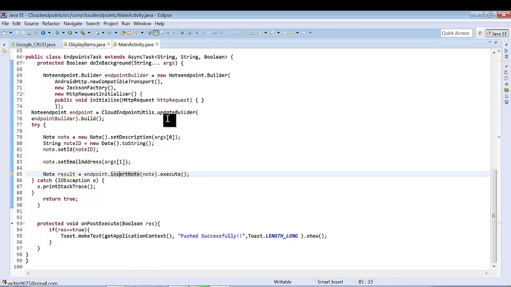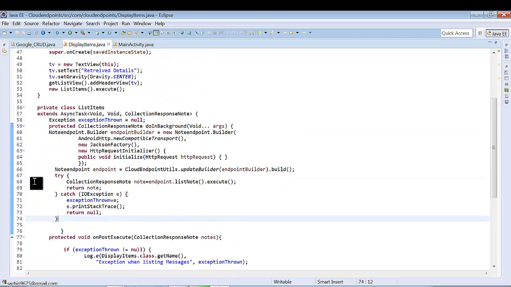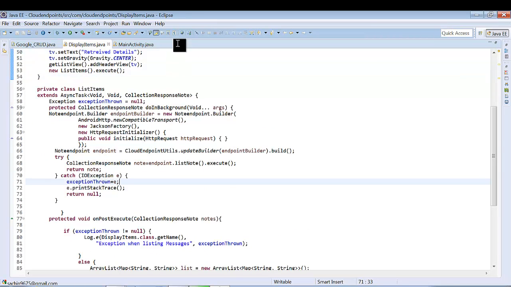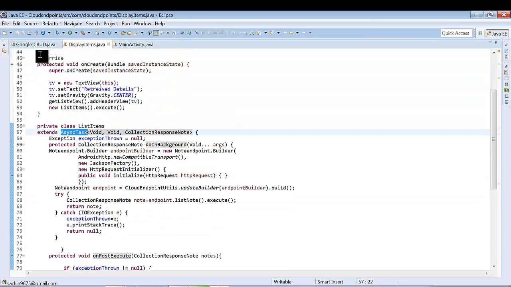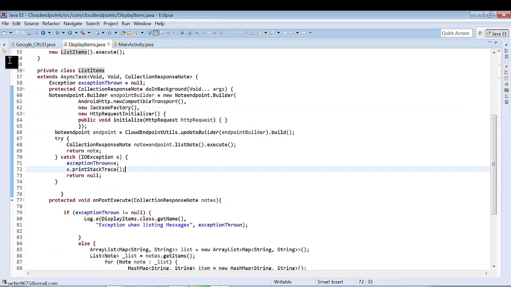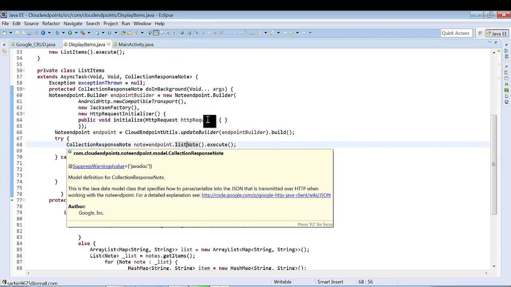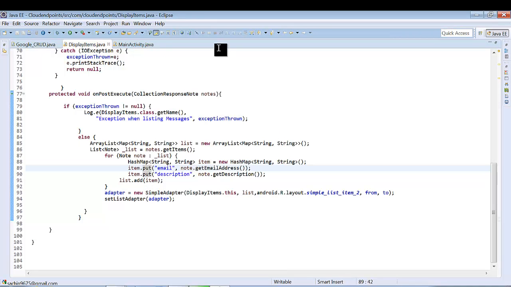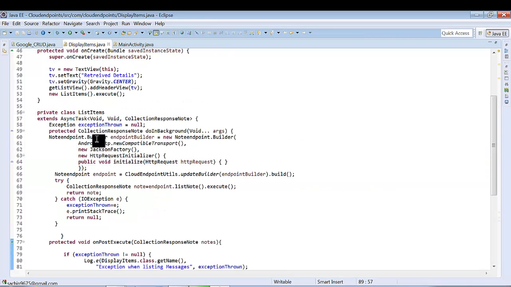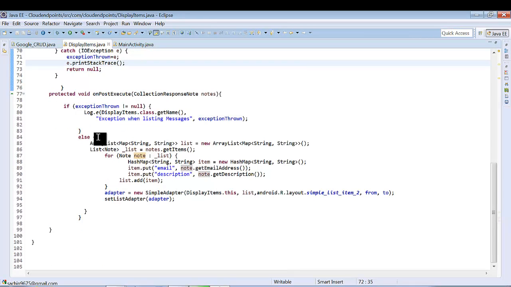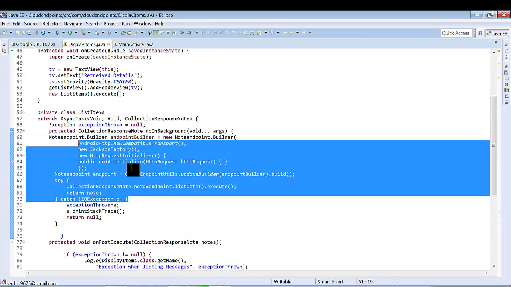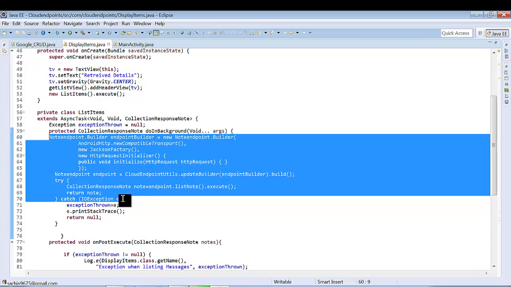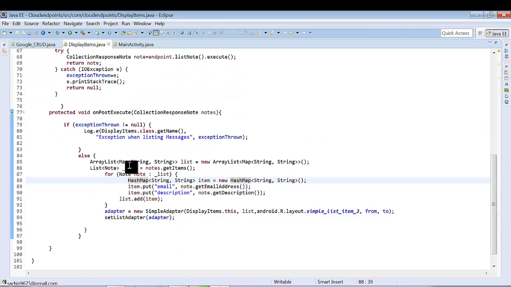So next let's look at the DisplayItems.java, and again it's the same thing here. Make sure you write this in the AsyncTask subclass whenever you're calling the API method. So when you execute the listNode method, you get the response in the form of a CollectionResponseNode object. When you retrieve that, you can display it using a hash map. So I executed this in the onPostExecute method, so that when this method completes retrieving the list, it can display the retrieved items to the UI.